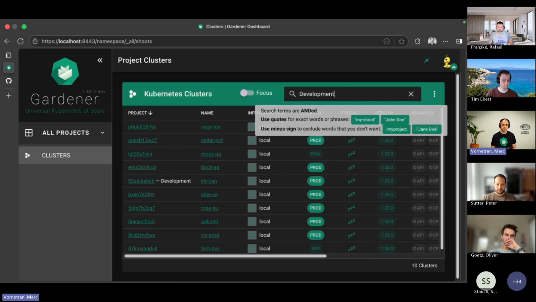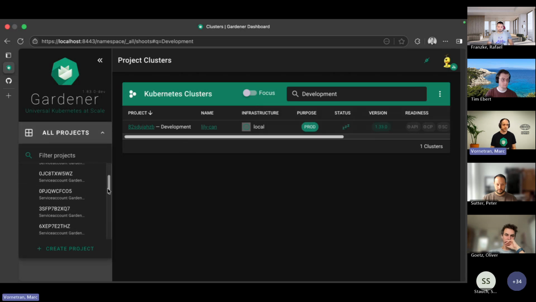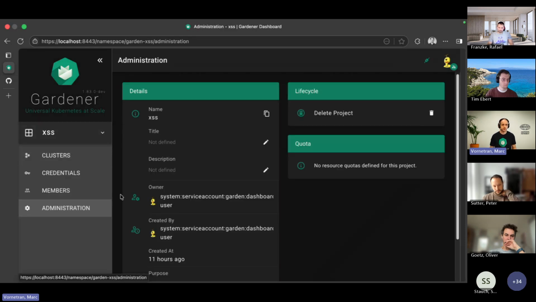Of course, the search also works. So if I'm searching for development, that picks up the project title. And the same is true in the project picker on the left-hand side here. Finally, just to show you this one, if we enter some malicious data, you can do that, but it's not evaluated as JavaScript in this case. So you're still safe here.